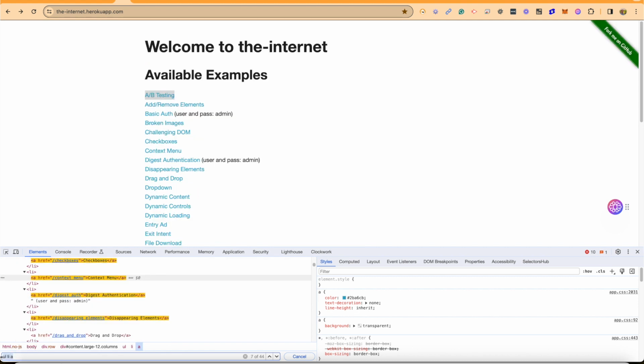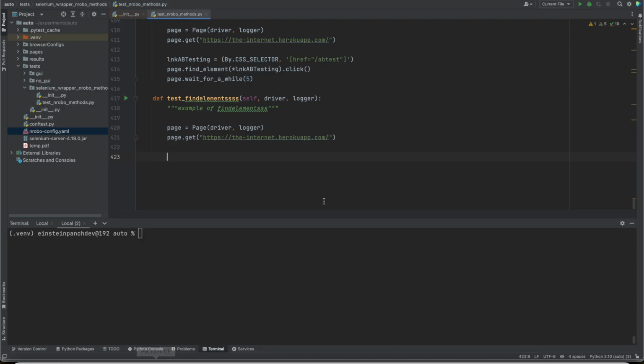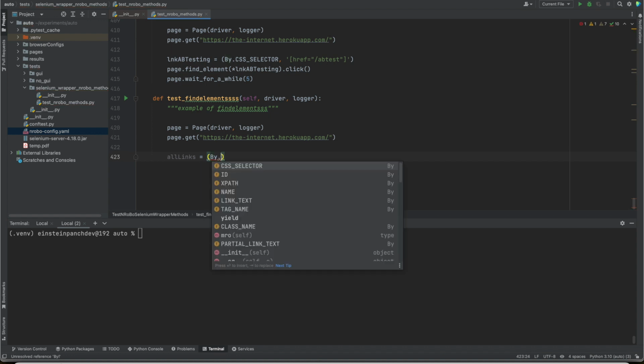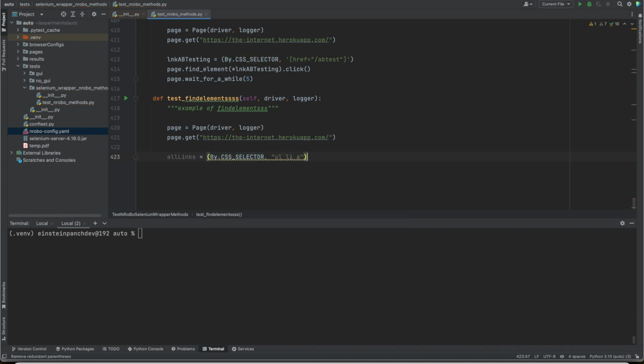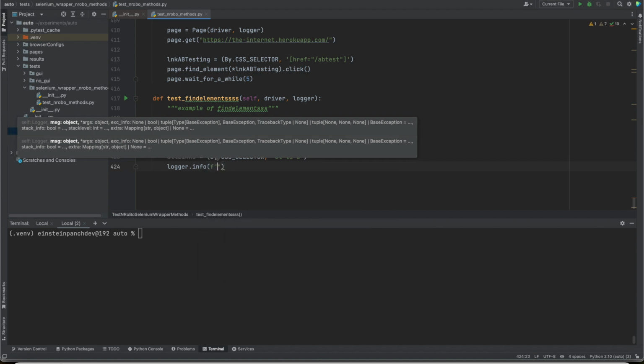So let's copy the locator and create a locator, lnk all links, by.css loc selector, and this is the locator. So calling the method find elements, count of all links.